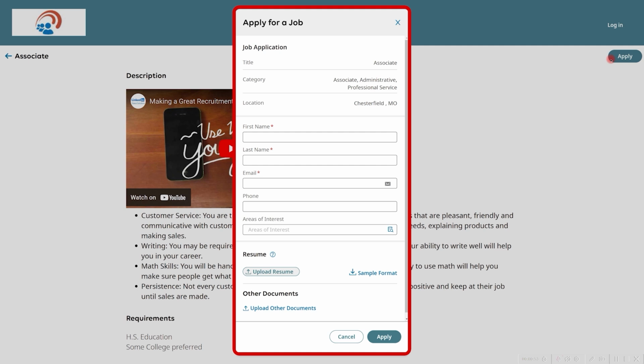And you can determine what information you would like to collect from your candidates. So as you can see, we have a quick apply tool that requires minimal data to be collected from your candidates. Enabling this quick apply option reduces the risk of quality candidates dropping out of the application process due to time constraints.